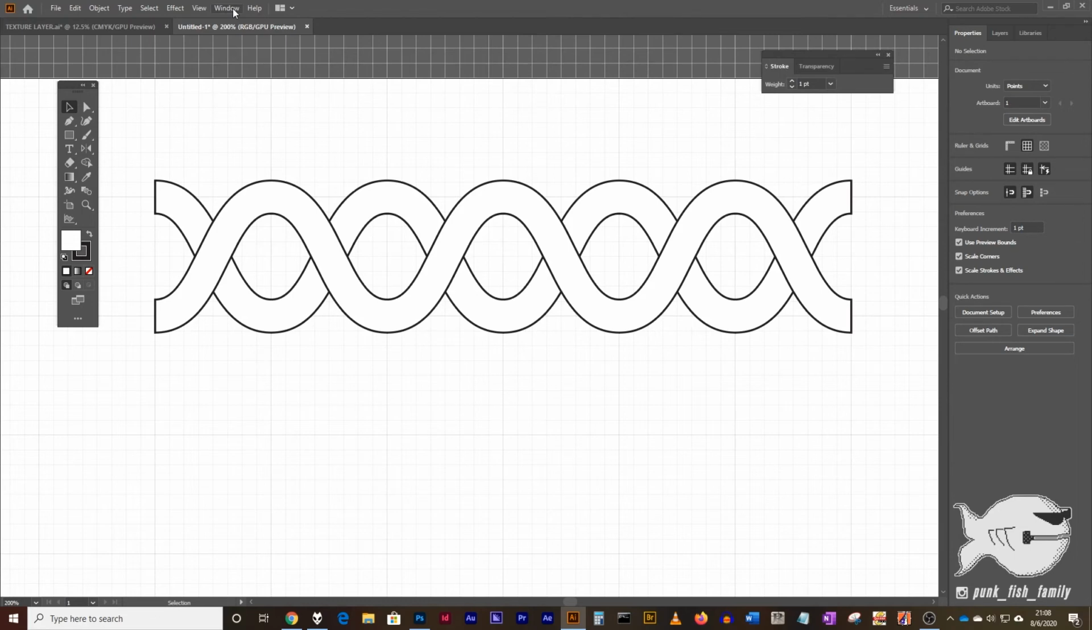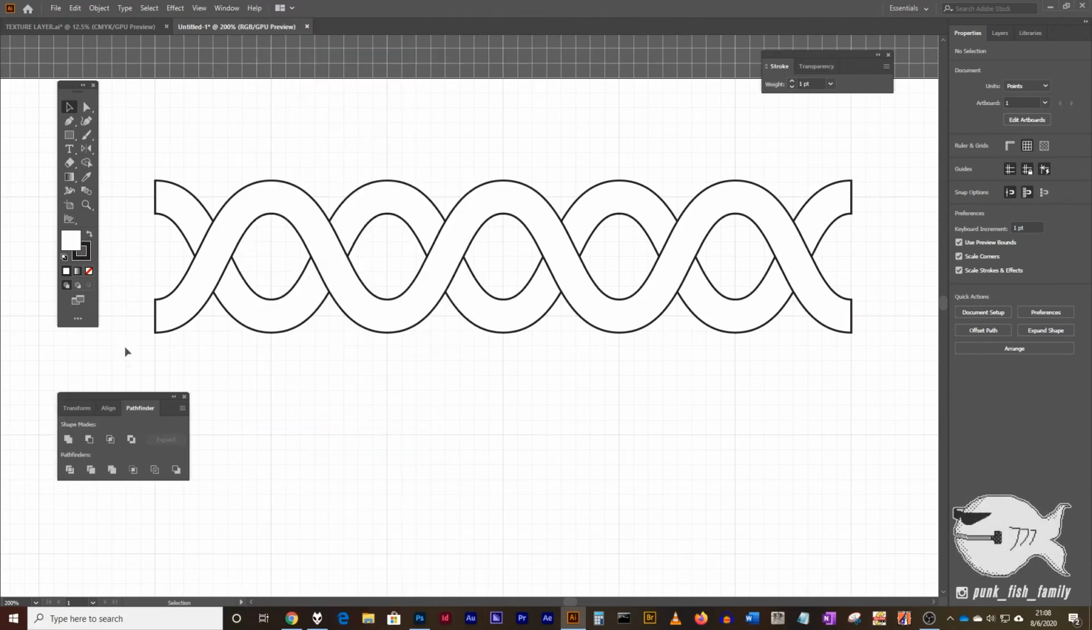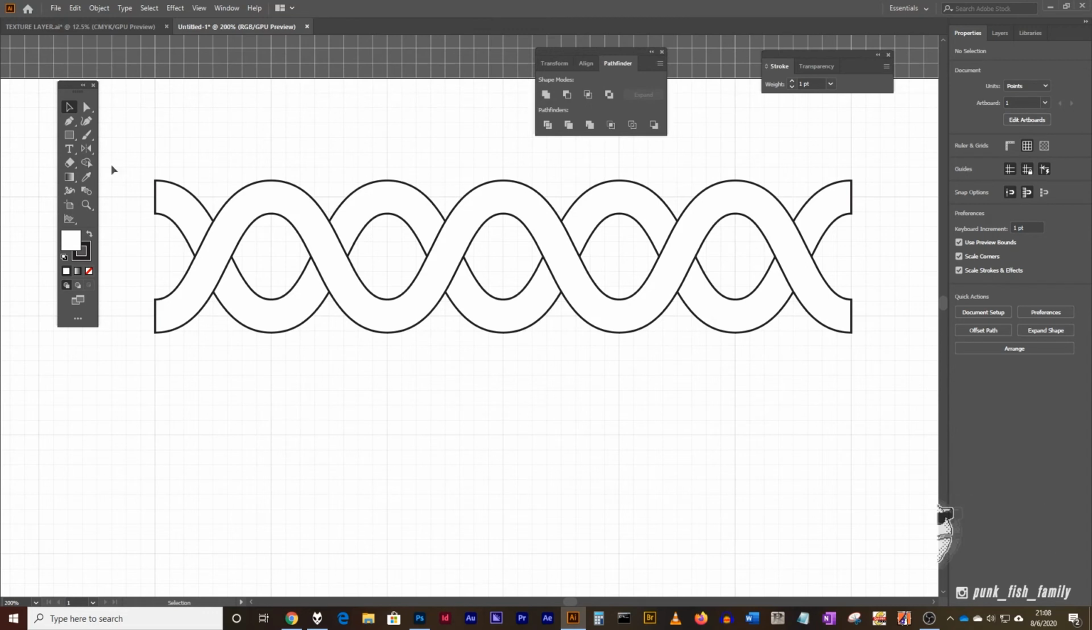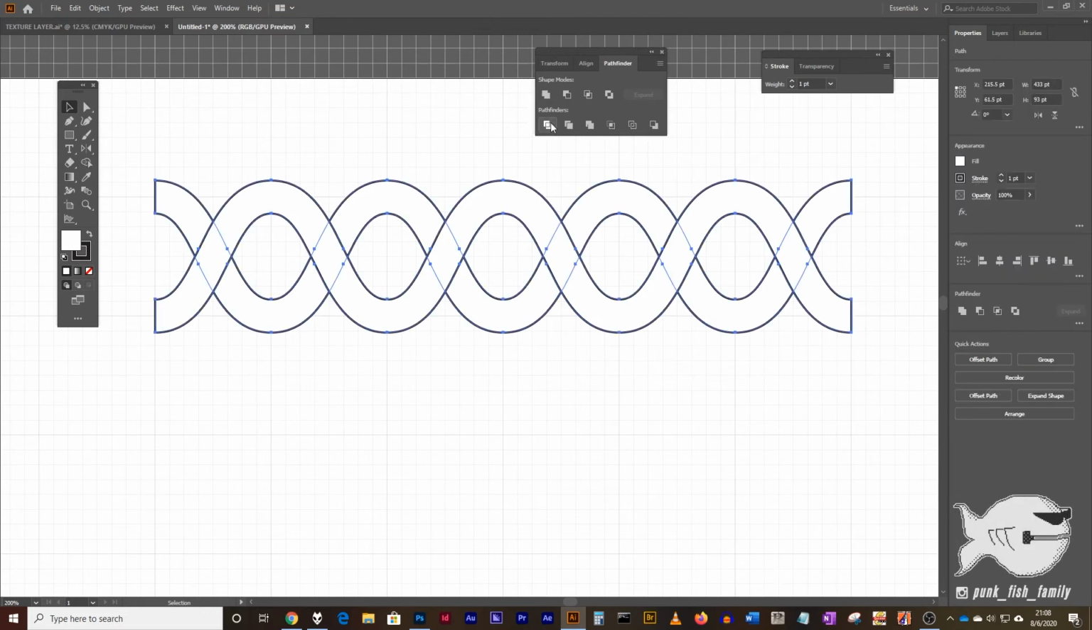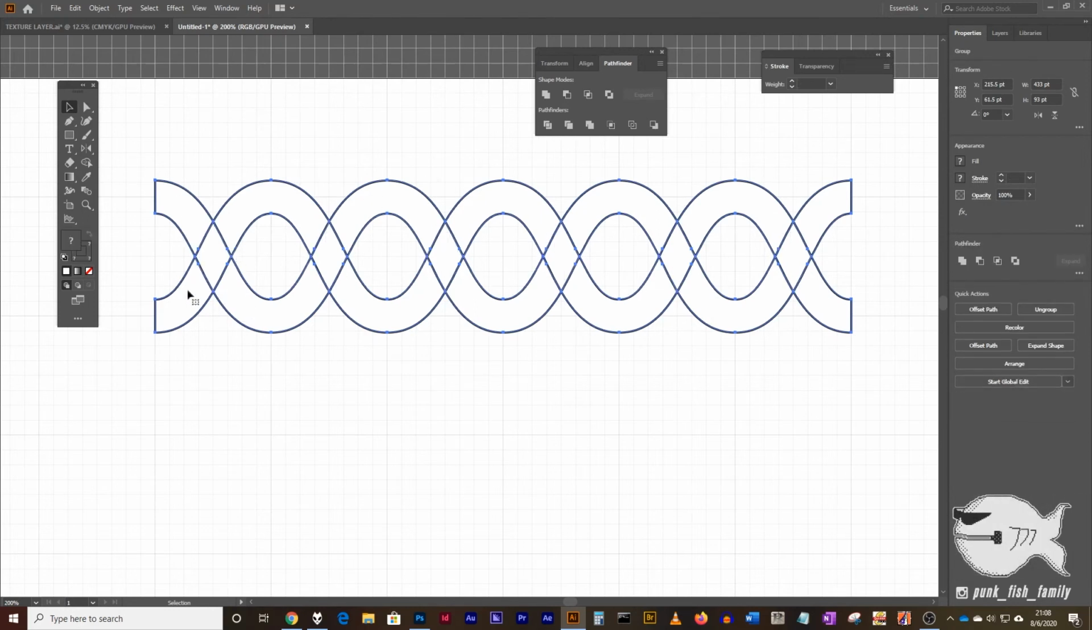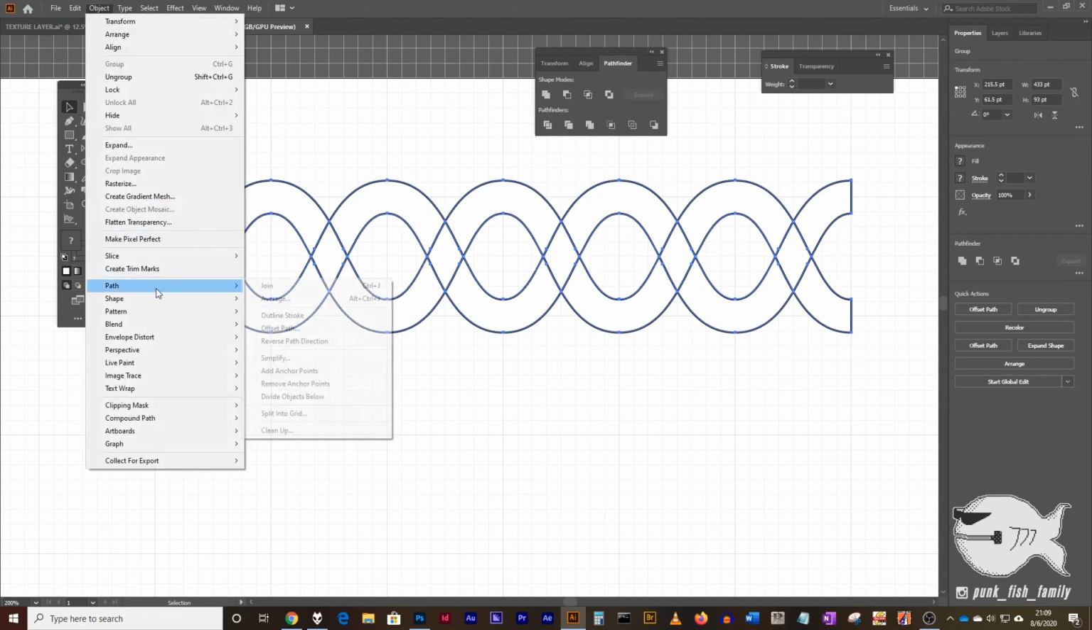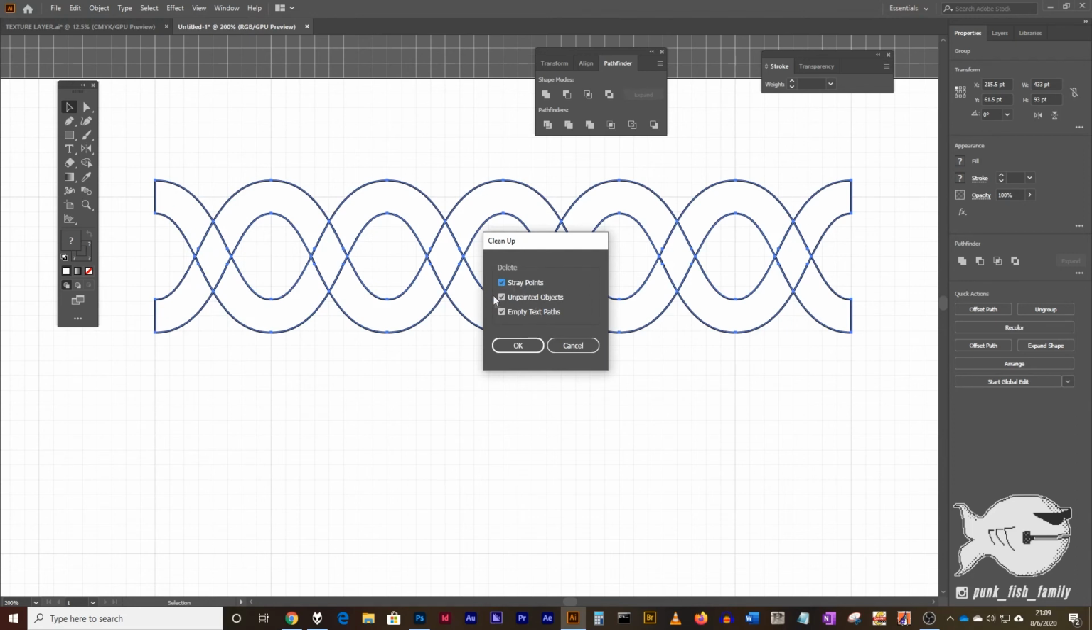You can open up the Pathfinder panel by going to the Window menu and clicking on Pathfinder. And you're going to select both strands, click on the Divide tool in the Pathfinder. And what that does is it divides up every overlapping shape on here into its own shape. And what it also does is these voids inside of these loops also become shapes as well, but they're invisible, they're unpainted. So we want to make sure that we clear those out. So let's go to the Object menu, Path, and Cleanup. And what we want to do is make sure Unpainted Objects is checked, and we'll click on OK.